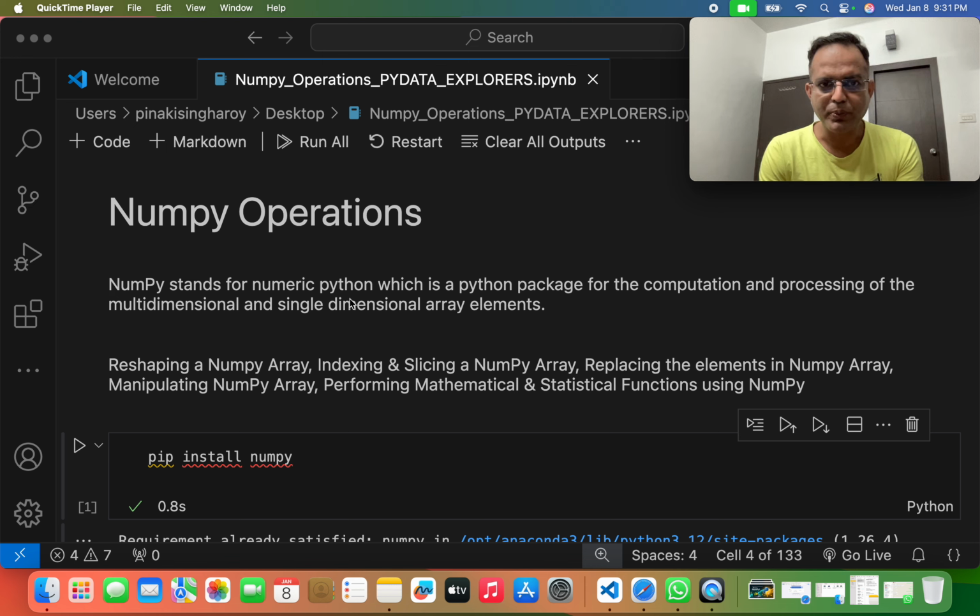NumPy stands for numeric Python, which is a Python package for the computation and processing of multidimensional and single-dimensional array elements. Reshaping a NumPy array, indexing and slicing a NumPy array, replacing the elements in a NumPy array, manipulating NumPy arrays, performing mathematical and statistical functions using NumPy. So basically NumPy is a package through which we can do different kinds of functions very quickly.